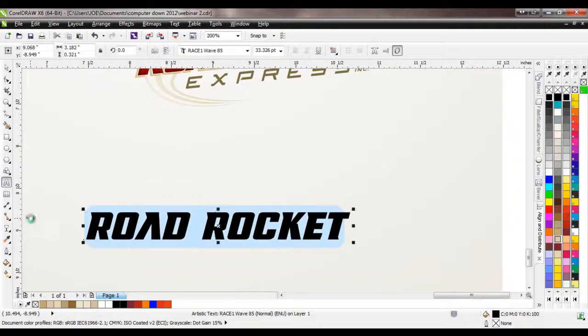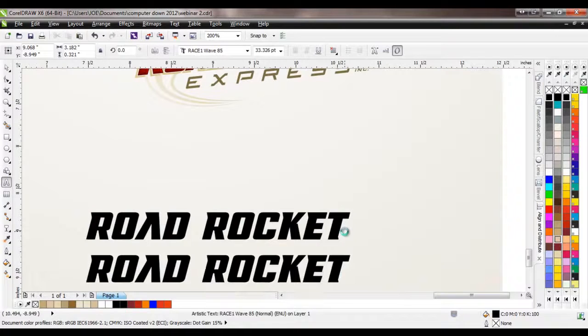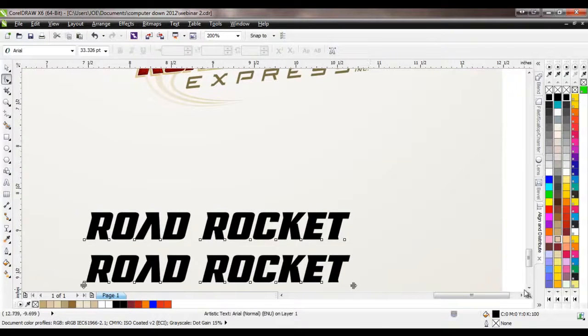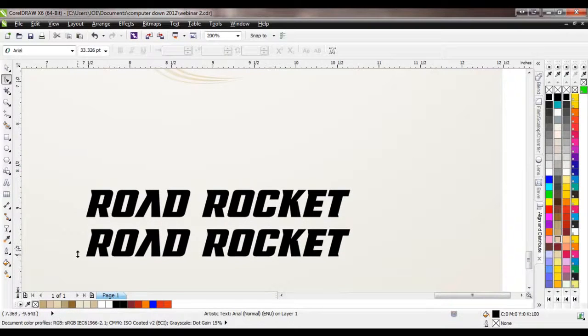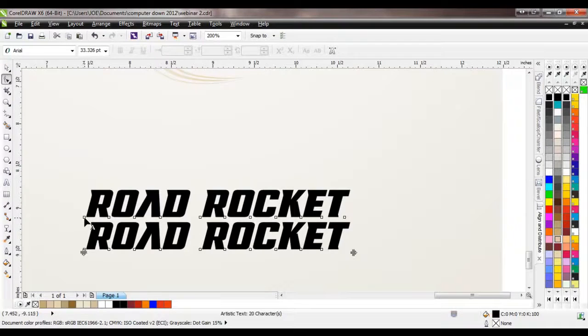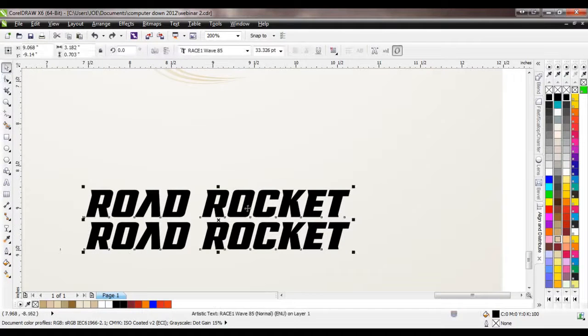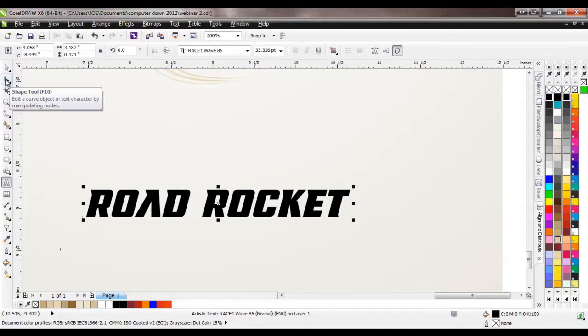If we had two lines of text, if you were to use this here, it would adjust the space between lines. Then you can also grab individual letters and move them around however you want. If you hold your shift key down, your control key down, you can keep it on the baseline of the text. So I do that quite a bit. But that's just kind of a quick little glimpse of what will happen if you use the shape tool when you have your text selected.